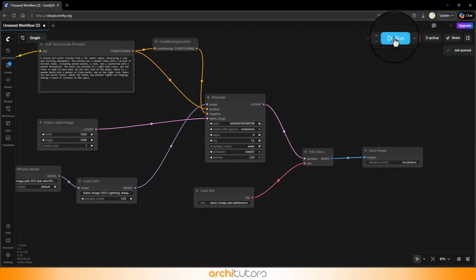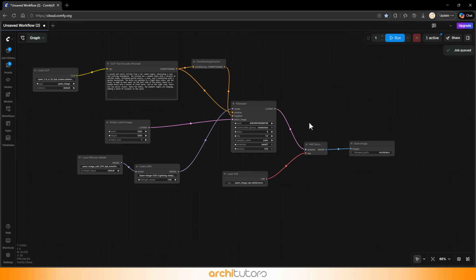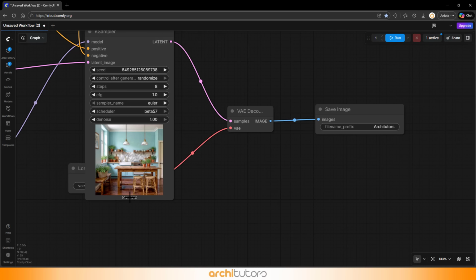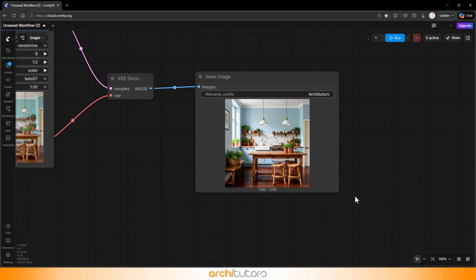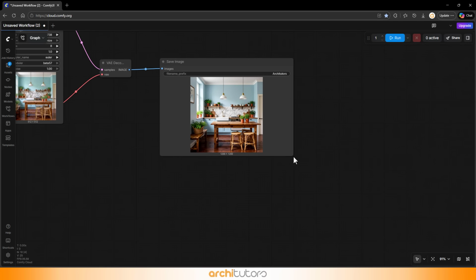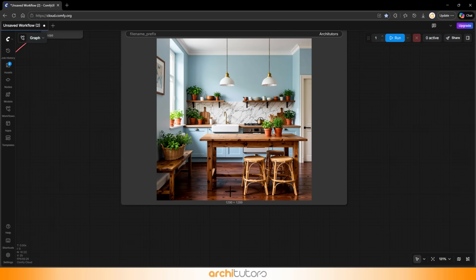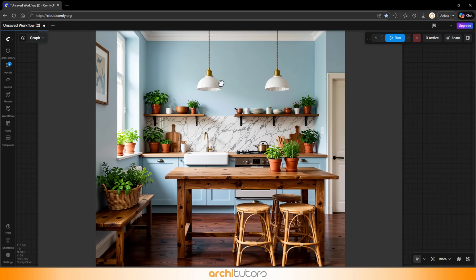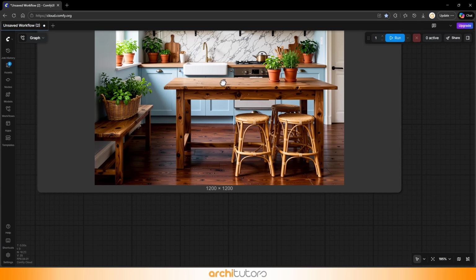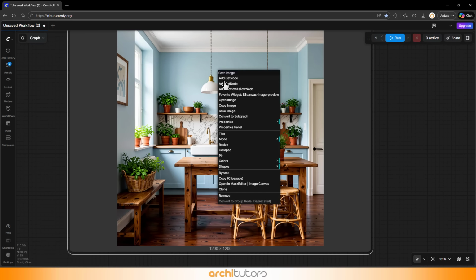And now we can click on Run. You'll notice how the information flows through the nodes, and within just a few seconds, our image is generated, exactly as we described. Honestly, it's amazing to see. You can right-click on the image to save it locally.